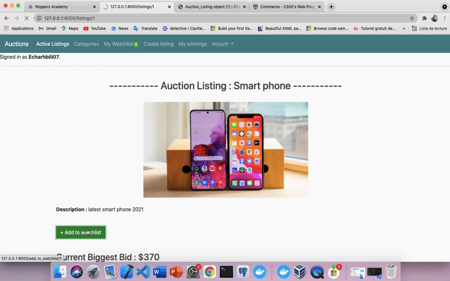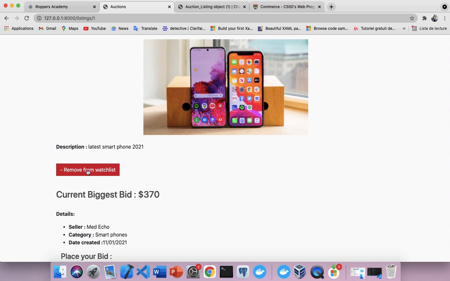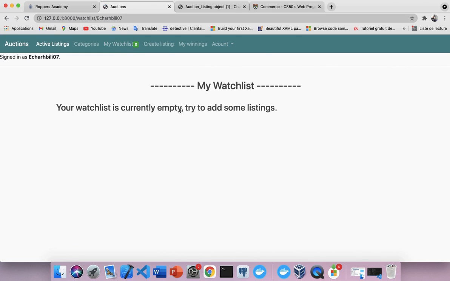We can add it. Then we can see our watch list by clicking here. Let's go back, and we can remove it if we want, and our watch list will be empty again.